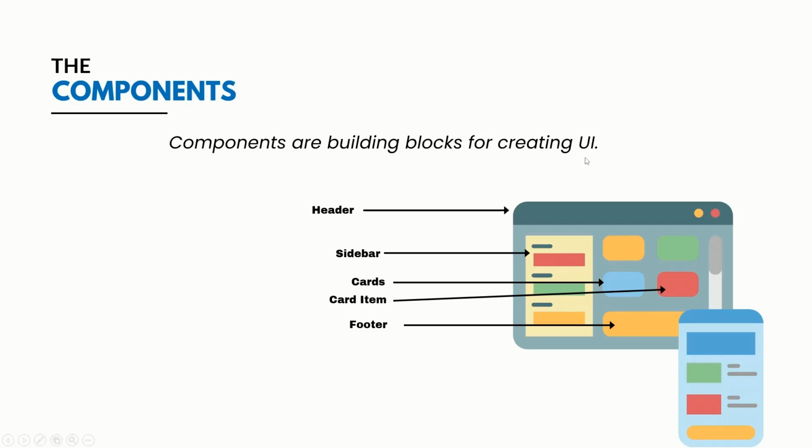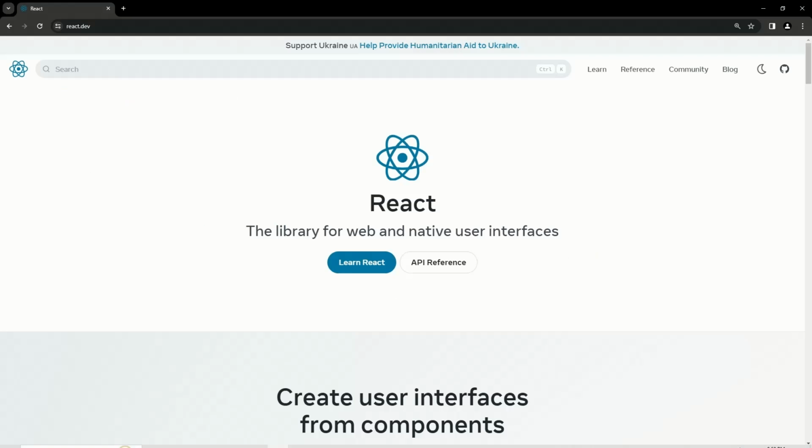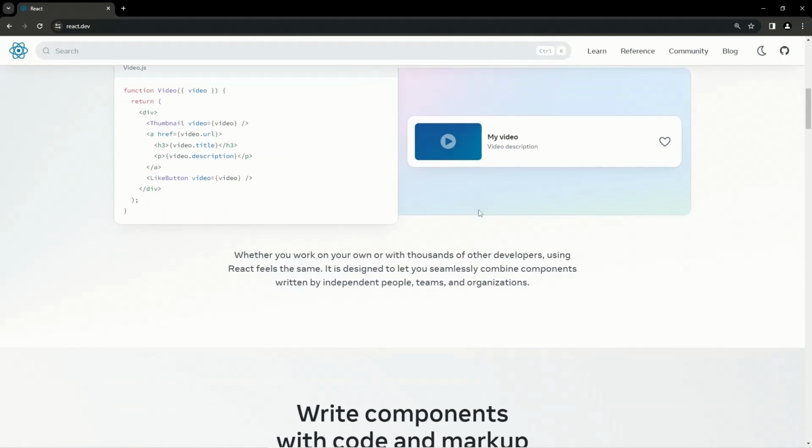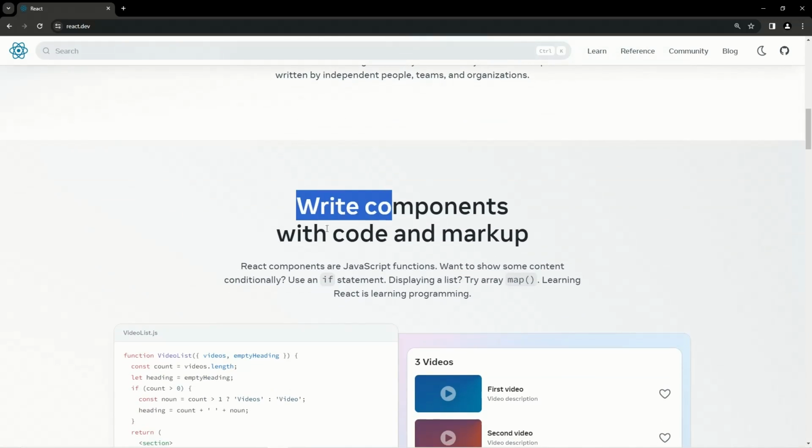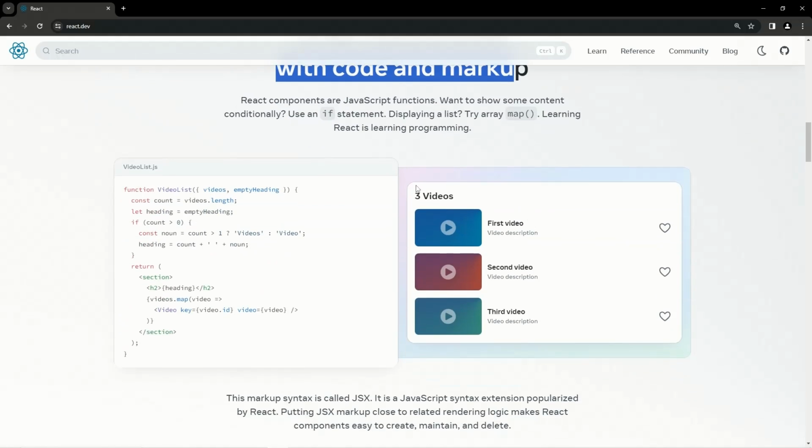For learning more on components, I am moving on to react.dev, which is the official website of React. You can see this is the official homepage of React where you can learn React. You can see "Write components with code and markup." So you can see there is this web page.